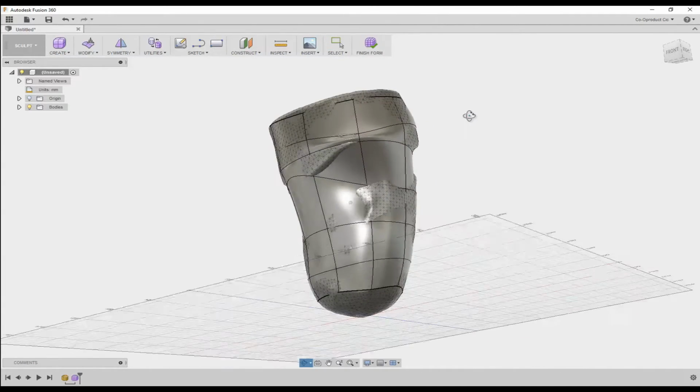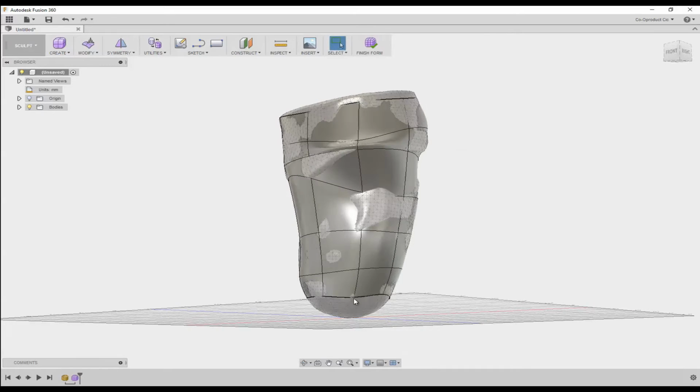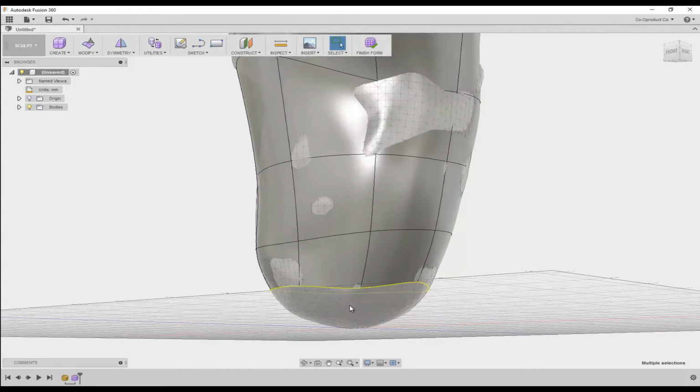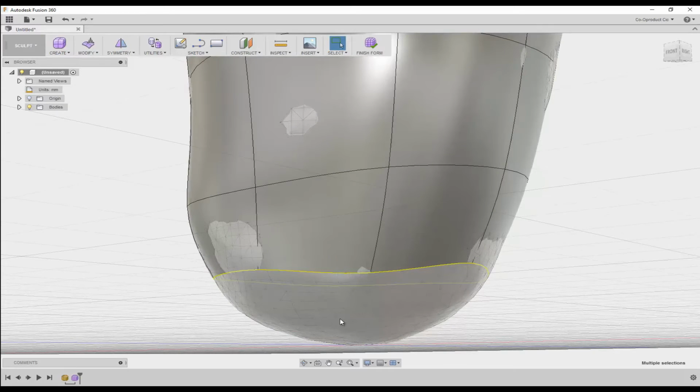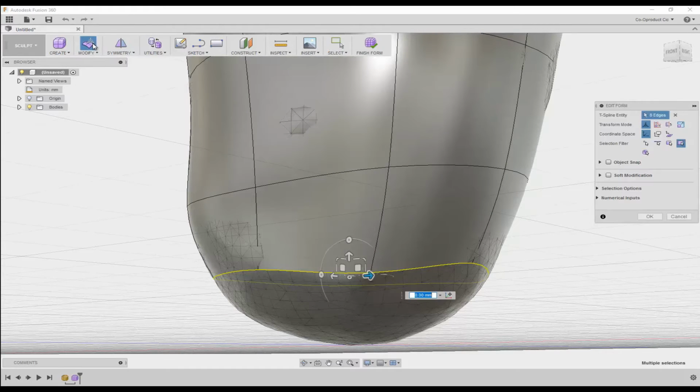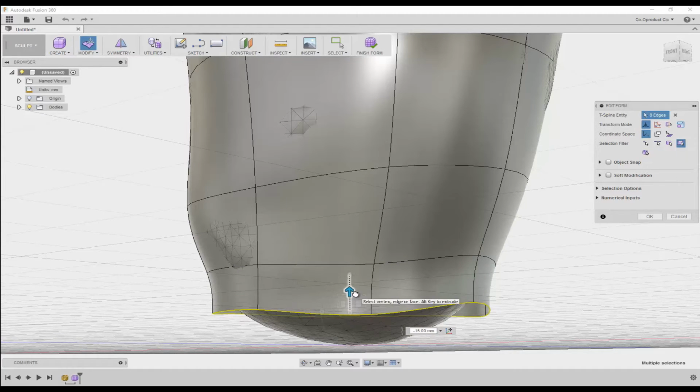Orbiting around, we can see that we need to make sure that the cylinder body extends all the way around the lower section of the mesh. To do that, first double-click the last edge of the cylinder body. This creates a loop. Then in the toolbar, select Modify, Edit, and we can now use the Sculpt Edit tools to bring the body all the way around the lower part of the residual limb mesh.